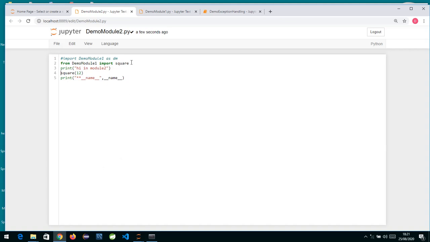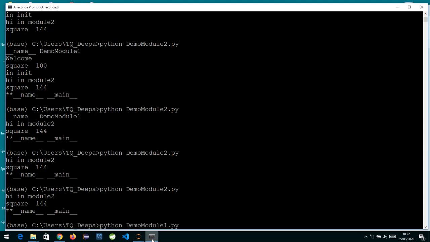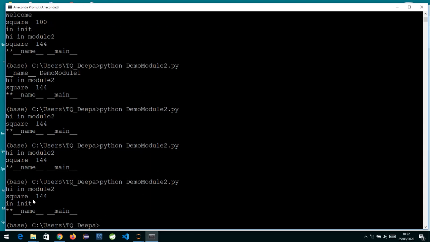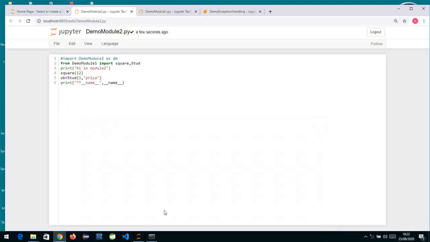Now if I want to create an object also, I'll write the name of the class, stud, over here. So I create the object: ob is equal to stud, 1 comma, and some name, suppose Priya, and I complete the double quotes. Let's see. If I execute, I have now imported both the things. You can see it has gone inside the init method, because whenever you create an object, the init method gets executed, and that's what we can see over here.